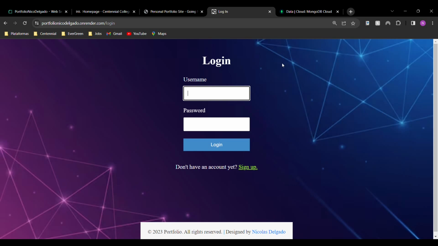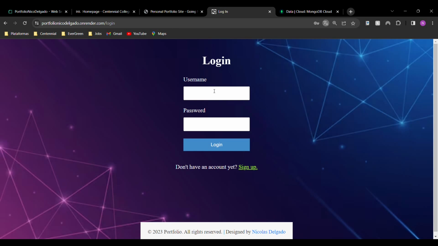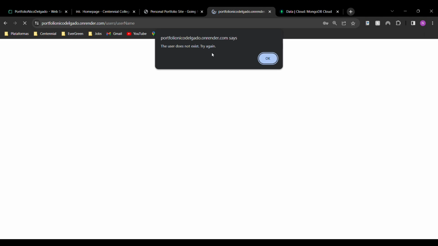We can see, for example, if we press example and a different password, it will send us a wrong password alert. If we input a username that is not found in the database, it's going to send a different alert. It's going to say the user doesn't exist.